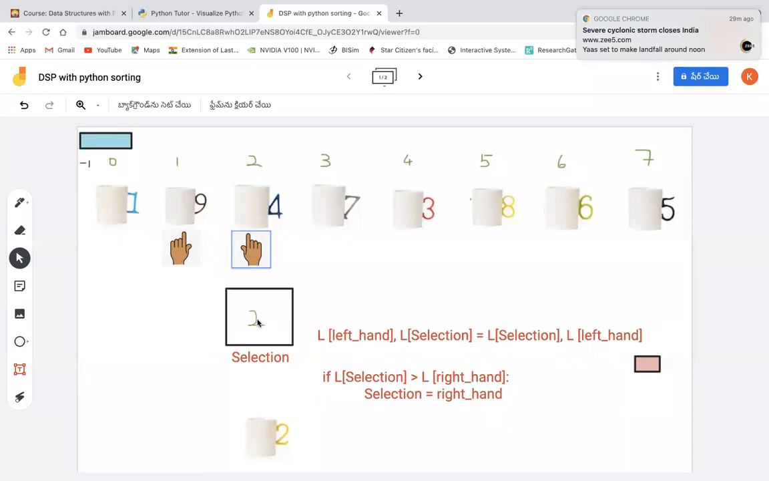So you are now checking that L of selection is initially one, right? So I will do it again. It should be one. So L of one, which is there in the selection, L of selection, if it is greater than L of right hand. Yes, that's correct. So now what is L of right hand? It is 4, and L of selection, that means L of 1, is 9. So 9 is greater than 4. So what you do? Selection is equal to right hand. So right hand is nothing but the index number, so we keep that index number here, 2. That's fine. Now again, we say right hand is equal to right hand plus 1.